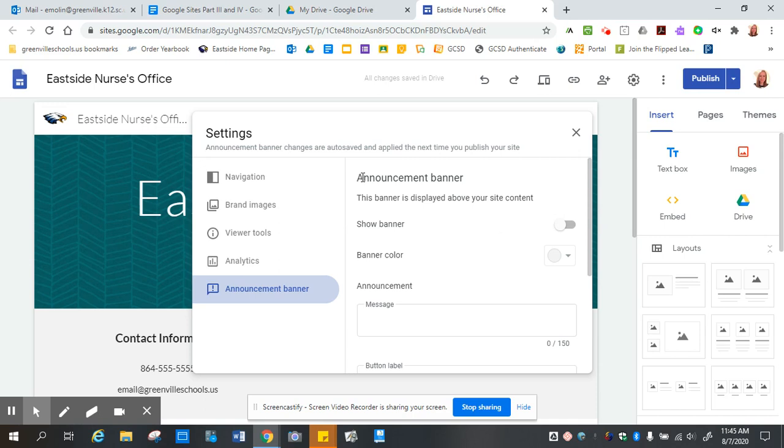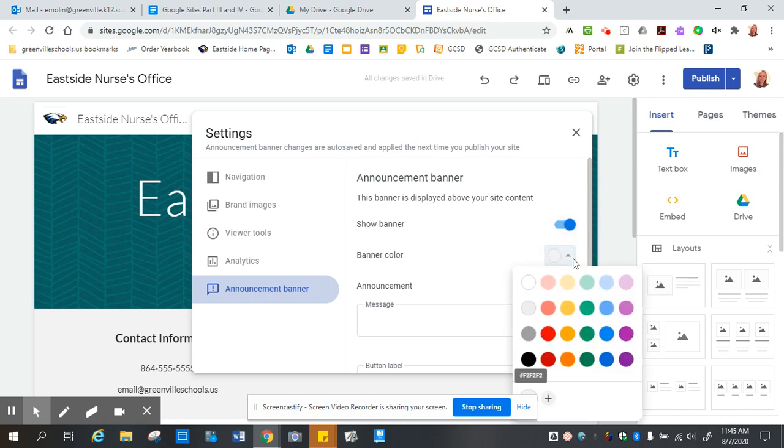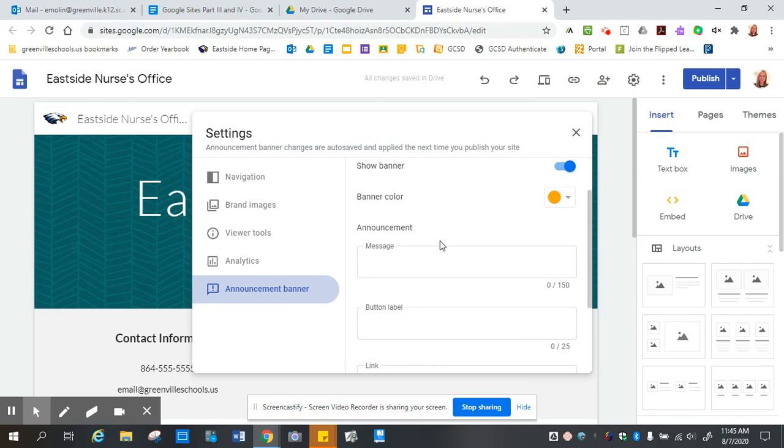If you have something you really want to highlight to whoever visits that website, you could add a banner up at the top. Now, in order to get started, you want to click that the banner is going to show as opposed to being hidden. You can choose the banner color, which is kind of cool. So maybe I want to choose this yellow for it to stand out. And if we're talking about the nurse's office, it might be get your medical form in today. So I'm going to put that message. Let's do medical forms due by August 31st. Okay, something like that.